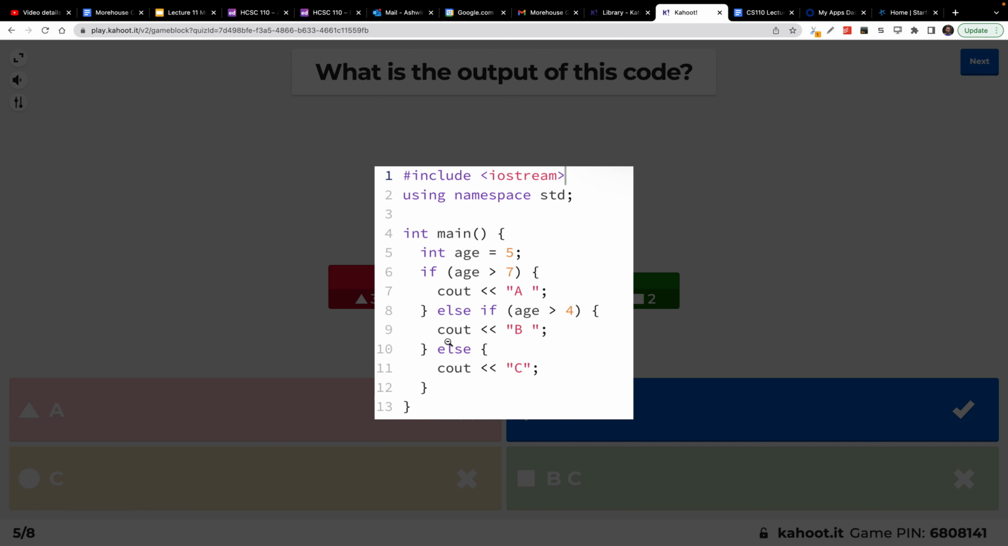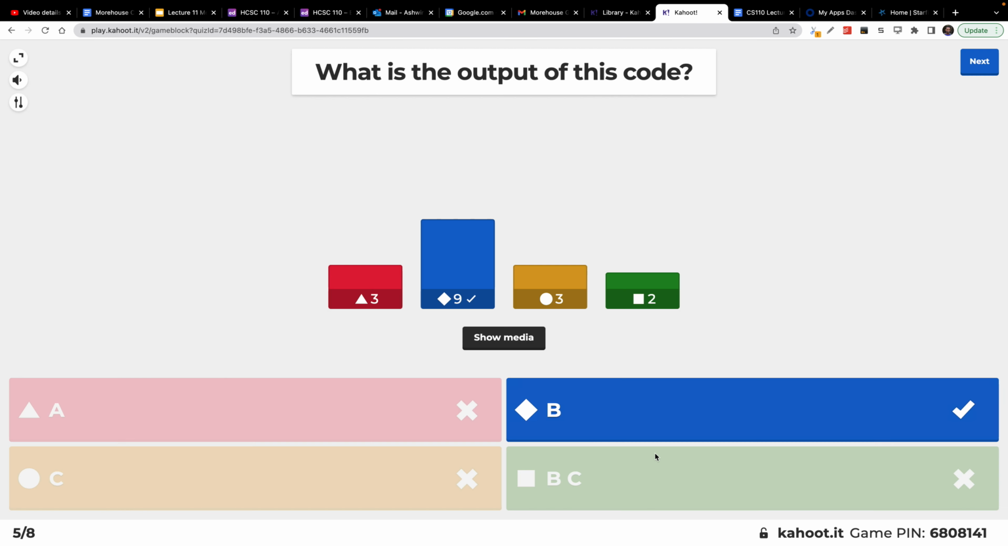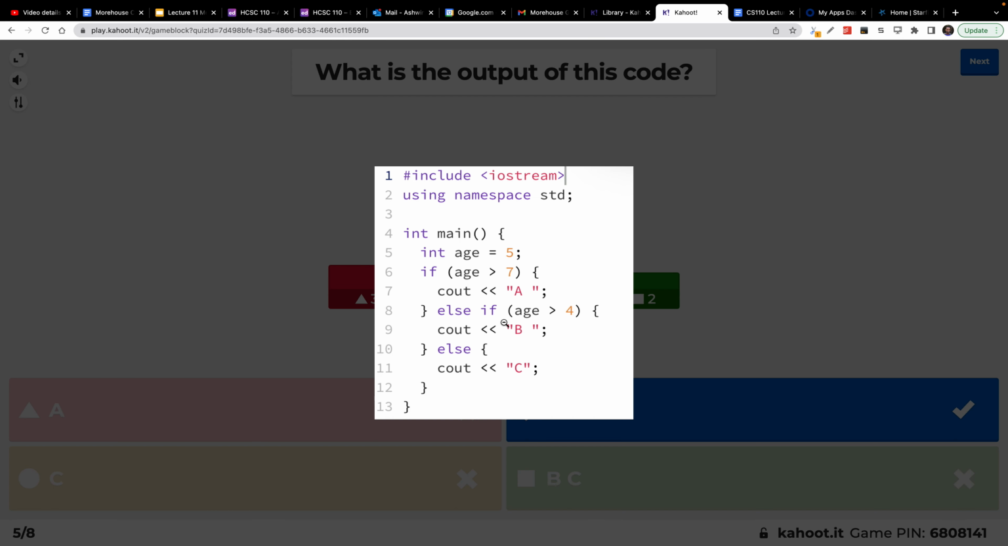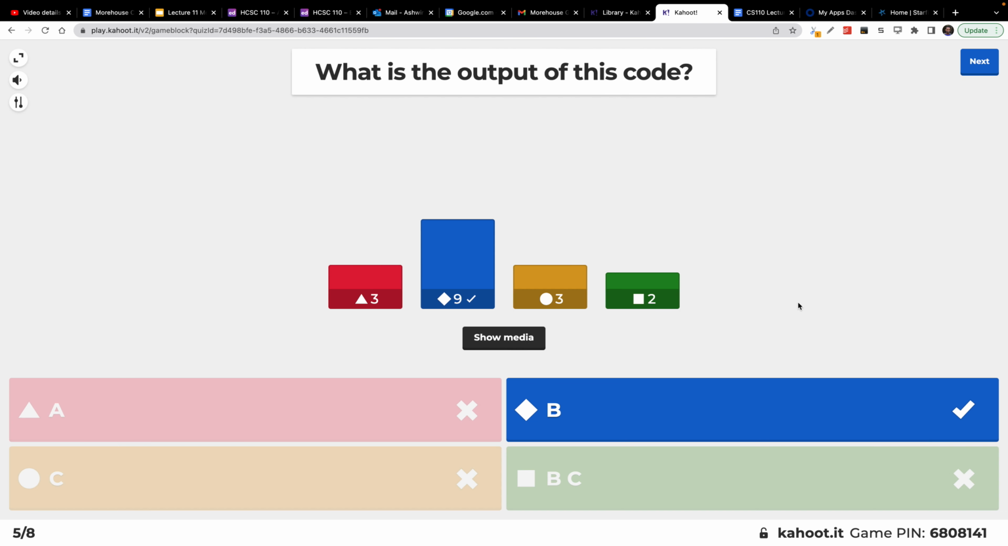Line 9. So we print out B. After that, what line runs next? 13, 12. Yeah, so once one of these statements runs, we skip everything else. So it's not B and C. It's only B. So again, only one of the 3 will run. And because the first condition was false and this one was true, it printed out B. Any questions? Okay.